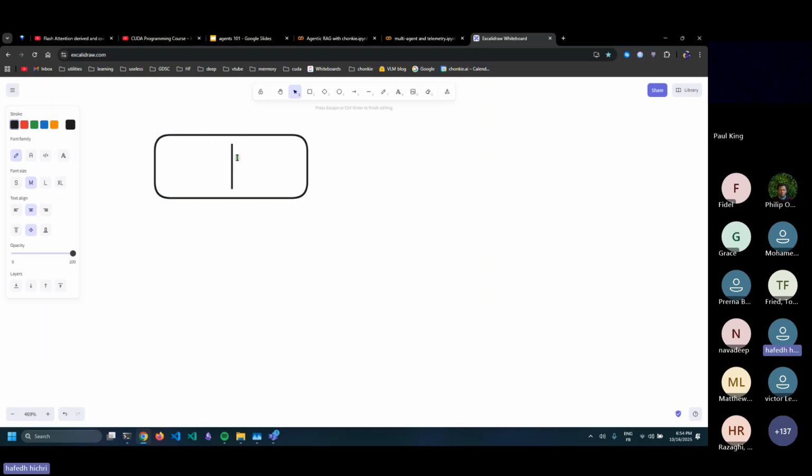In here, do you see the screen right now? I'm sharing the Excalidraw tab. It's a white screen, right? Okay, you see it. Yes. Good.